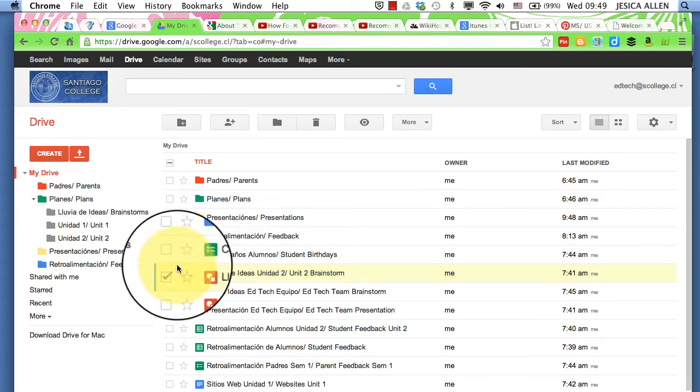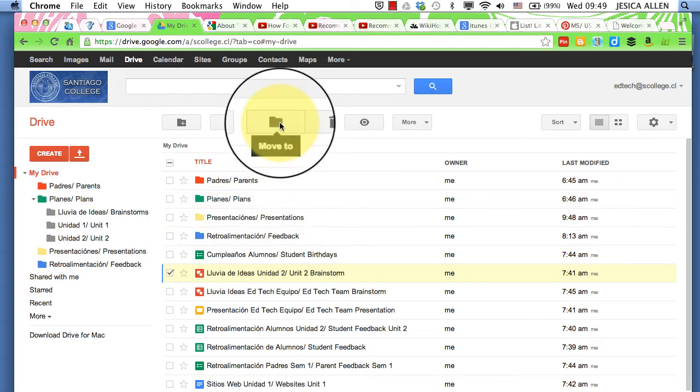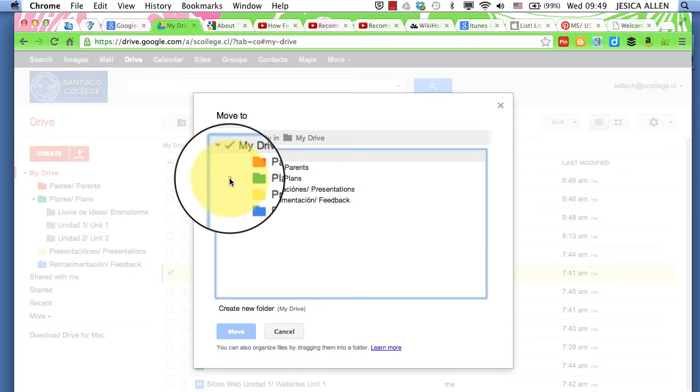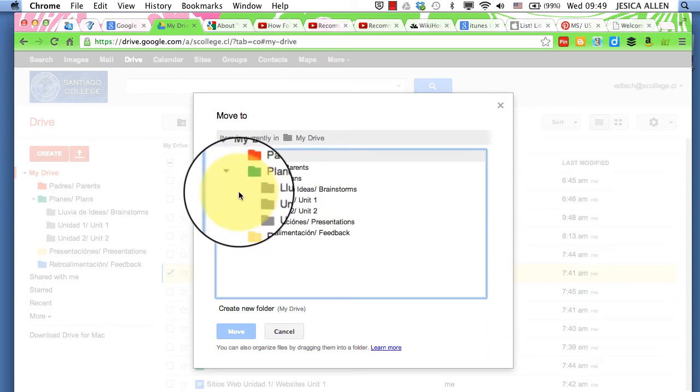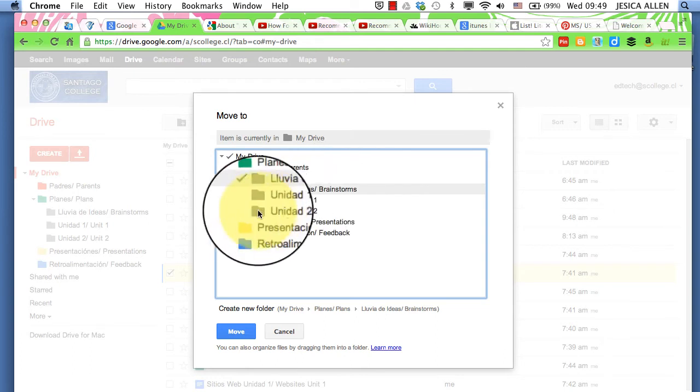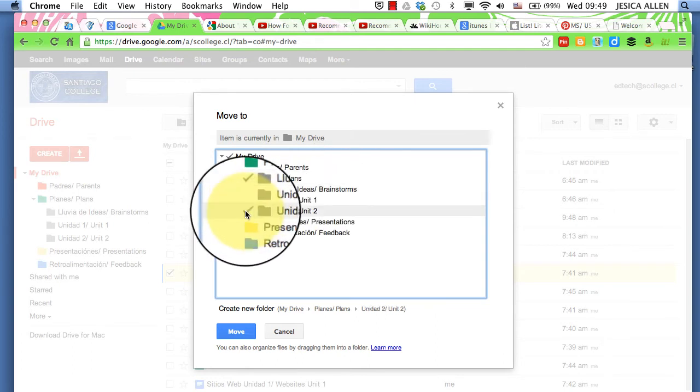Okay, so watch what I'm going to do. I click on it on the side, and then I click on the folder button at the top. Now that I have that button, I can choose the different places that I would like to put this document, all of the different places, the different labels. So again, I have to push on my computer keyboard the Control button if I have a Windows machine or the Command button if I have a Macintosh. So I'm going to choose, because it's a brainstorm, but it's also part of Unit 2. Now you can see I have two different labels that I've selected, or folders, for this document.